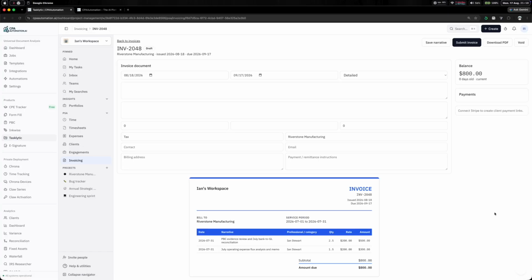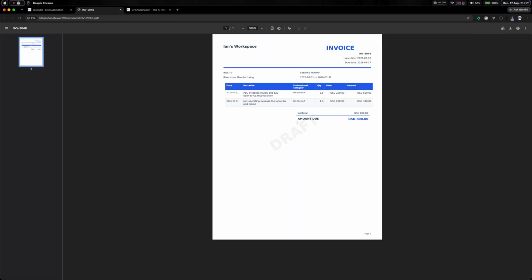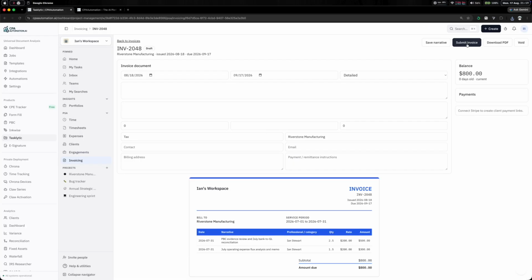Invoice 2048 ties directly to the approved time. 2.5 hours at $200, plus 1.5 hours at the same rate. The audit history records invoice generation. I download the PDF and submit the invoice into approved status. I will not record delivery because this is a synthetic demo and no invoice should be sent.